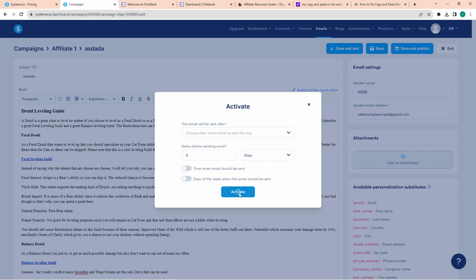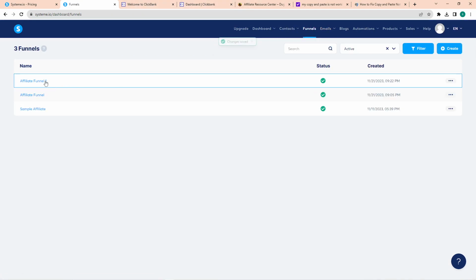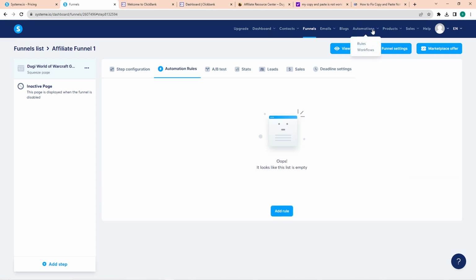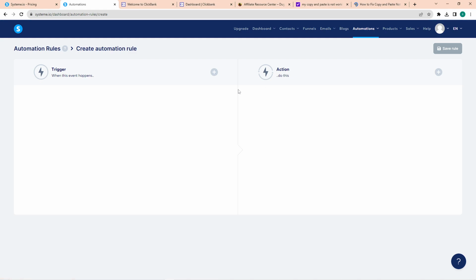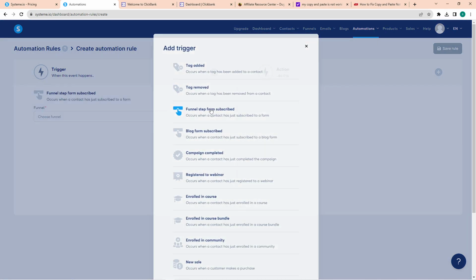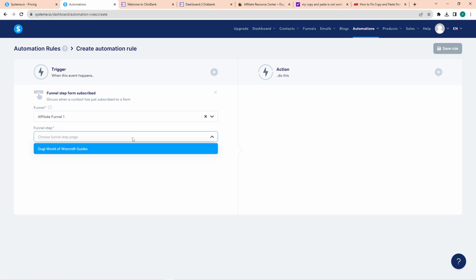Now, the final step is to go back to the funnel tab. Click on the affiliate funnel that we did a while ago. In this page, proceed to the automation rules. And then click on this automation. And then click on rules. Tap on the create button and then click on the plus icon beside the trigger. Choose funnel step from subscribe. Now choose the funnel that we created. In the funnel step, click squeeze page.